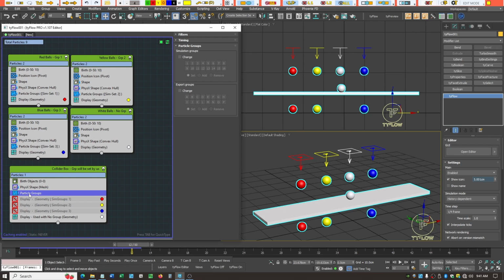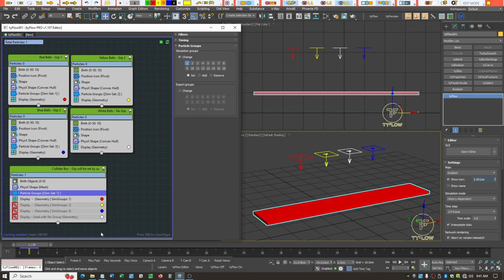Alright, so let's set particle group 1 here on our collider box. So we're going to set it to group 1, which is red. And just to help us visualize that, we're going to turn on the red. So now only the red balls should collide with the red box. And that's exactly what happens. And note that the white ball passes through the floor because it doesn't have a group associated with it, and there's no way we can set that up on the floor while there's grouping enabled elsewhere. So that's pretty simple.